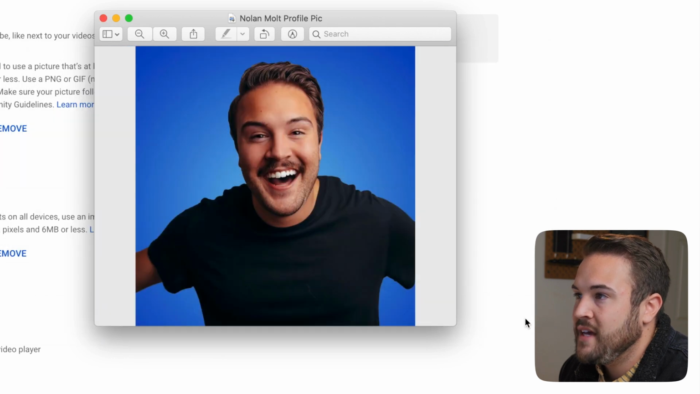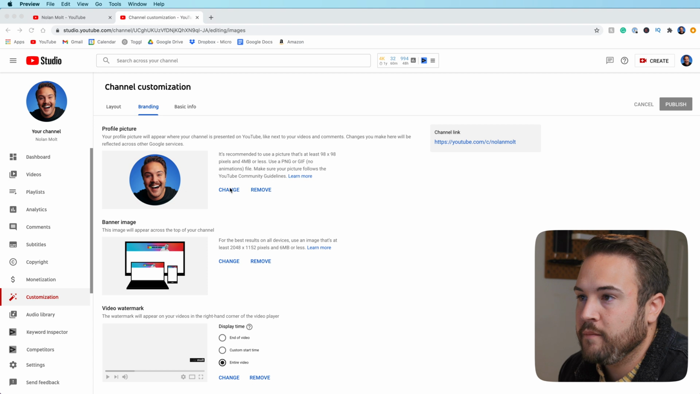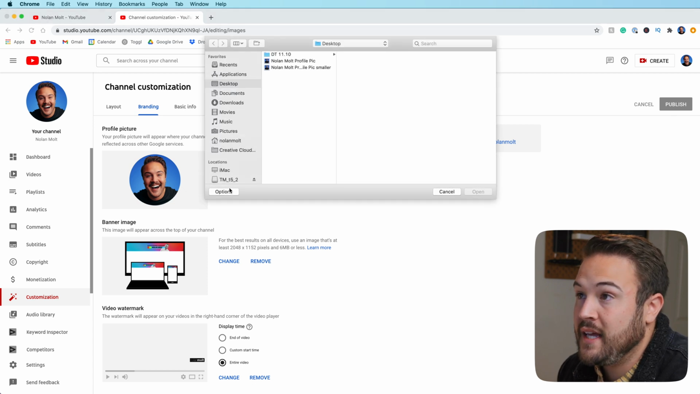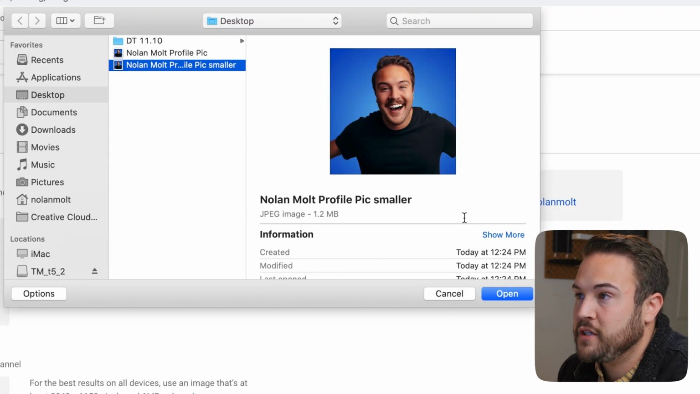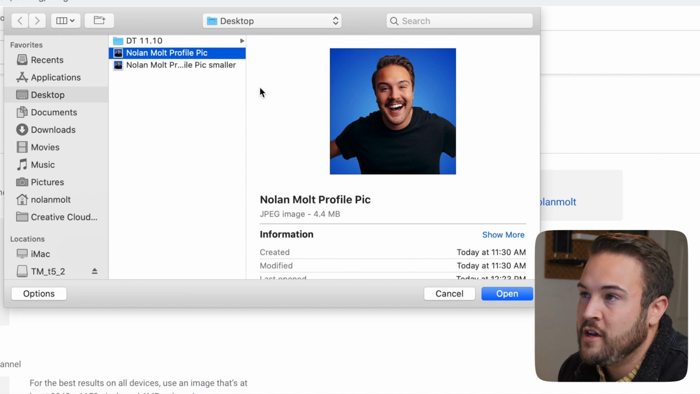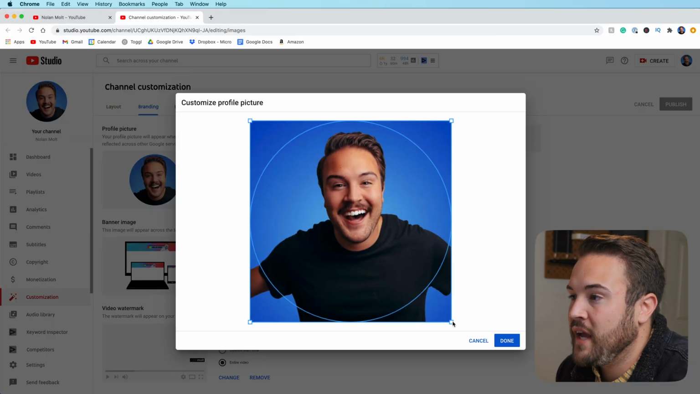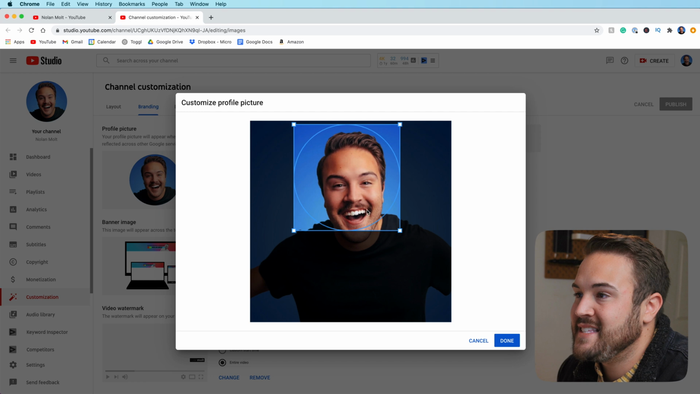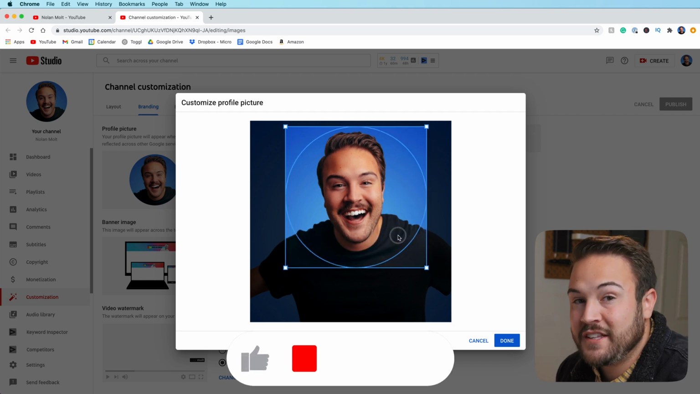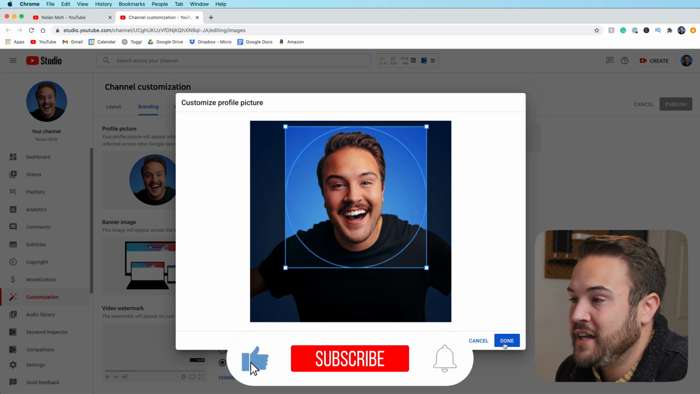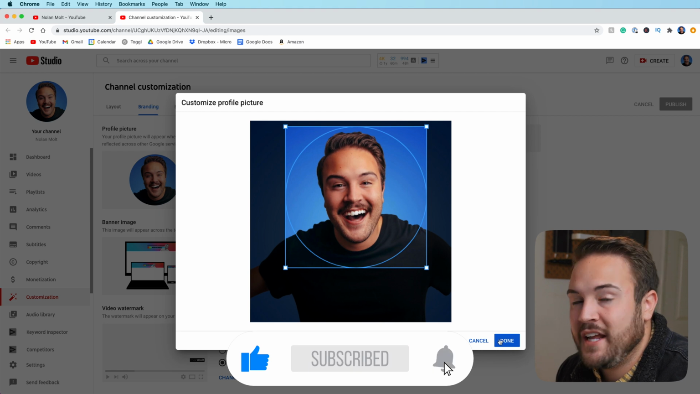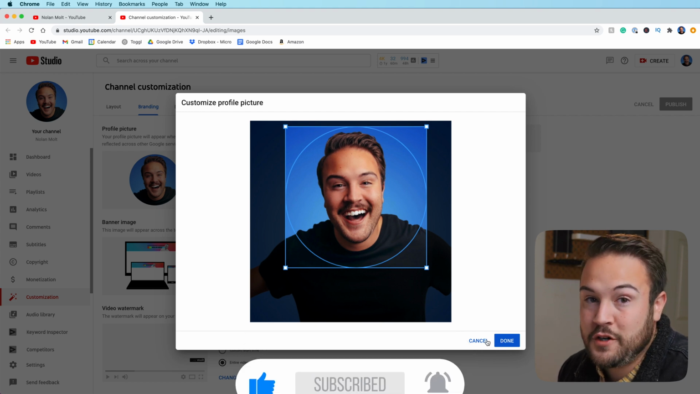We'll hit save. And now that this is done, we can close this picture, which was too big. And we're going to go and do this again, this time hitting our smaller picture. Right here, you can see it's much smaller than our previous photo. So we're going to select that, hit open, and now we are able to crop in and set our profile picture exactly how we want to. When that's all done, you just need to hit done and you have changed your profile picture on the desktop.